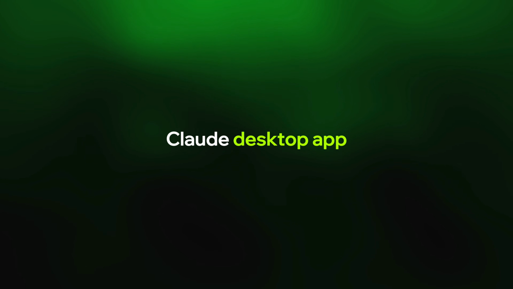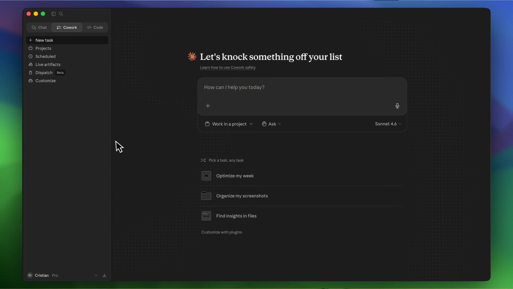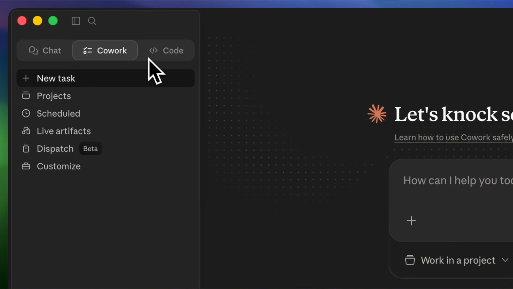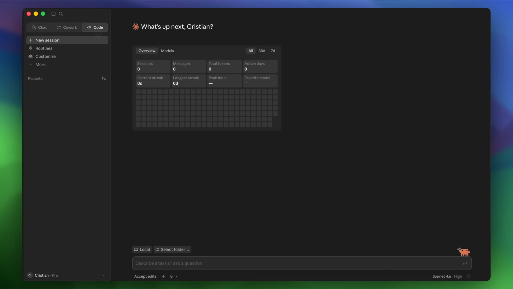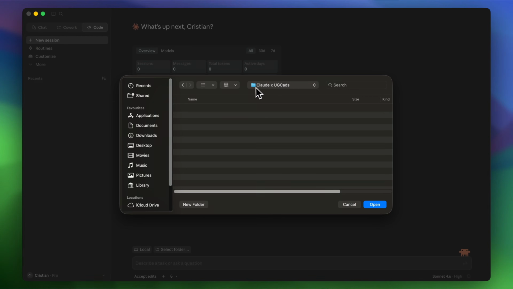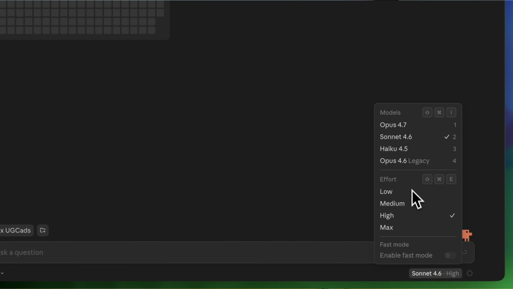For this, you'll need the Claude desktop app and a Claude subscription. Once you open the app, you'll see three tabs: Chat, Cowork, and Code. We're going to use Code, but don't worry, you don't need to know how to code. Next, click this icon and connect Claude to a folder on your computer. Everything you generate using this setup will live inside this folder. And for the model, I'm choosing Sonnet. You don't need Opus for it.